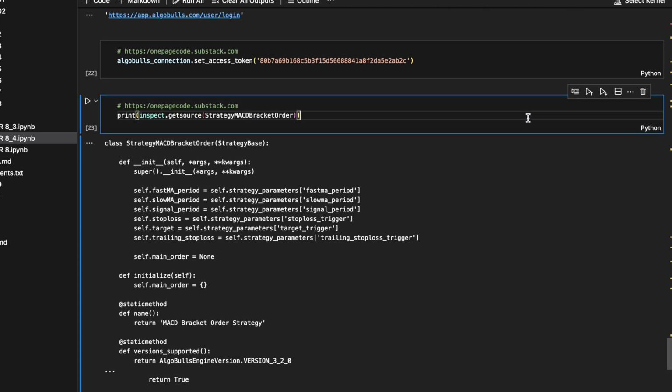This code snippet imports the strategy_order class from an unknown module. It then prints the source code of the imported class using the inspect.getsource function. The strategy_order class most likely contains the code implementation of a trading strategy based on the moving average convergence divergence (MACD) indicator and the use of bracket orders. The purpose of printing the source code may be for debugging or understanding the logic of the strategy.